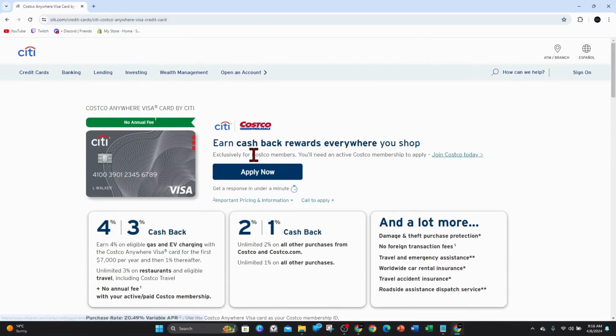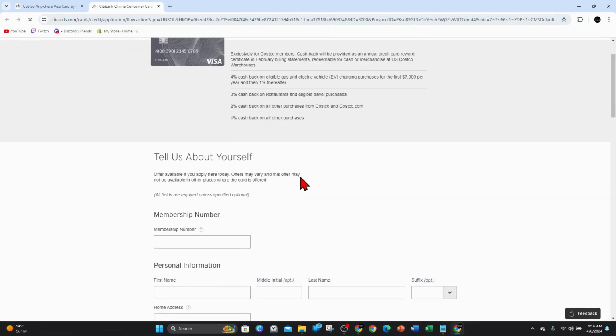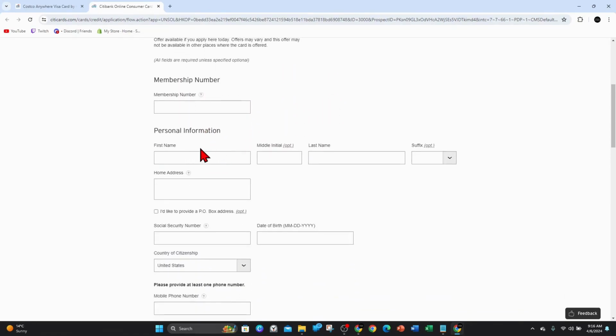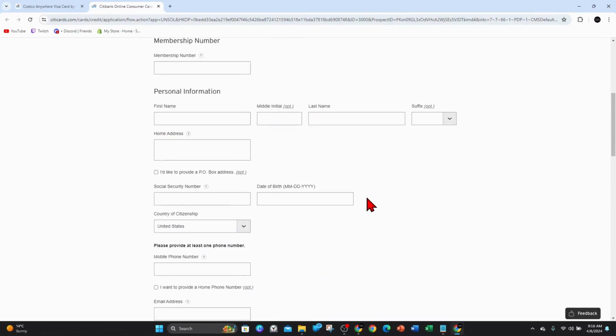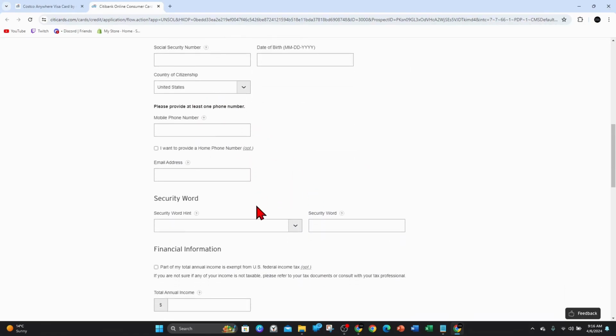So now what you want to do is click on Apply Now and let this page load. So there's more information here. Tell us about yourself. So you want to put in your membership number from Costco, chuck that in there, and then fill out your personal information like your first name, last name, initials, home address, social security number, date of birth, phone number, all this stuff.